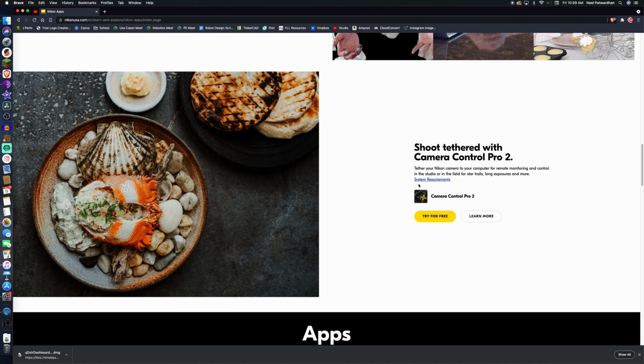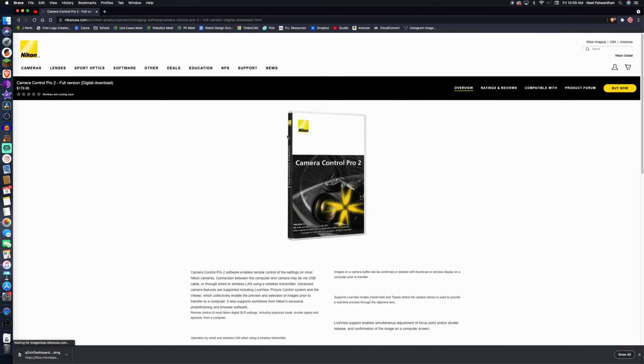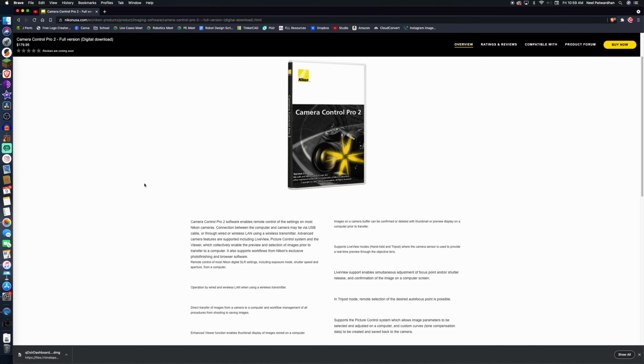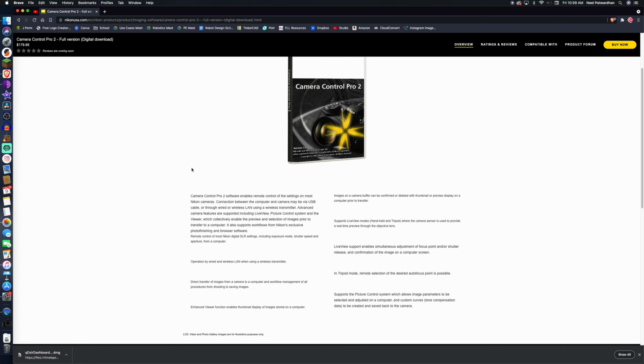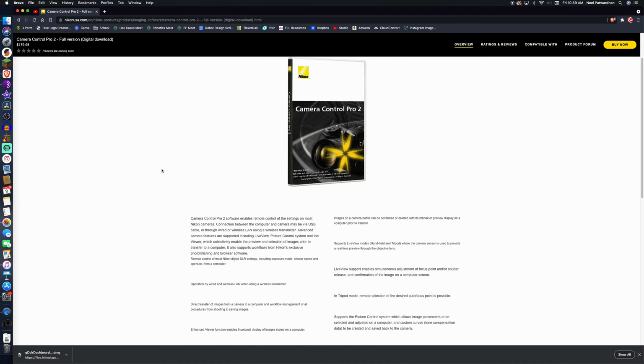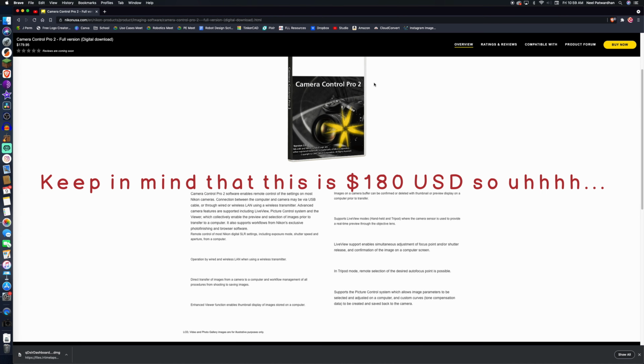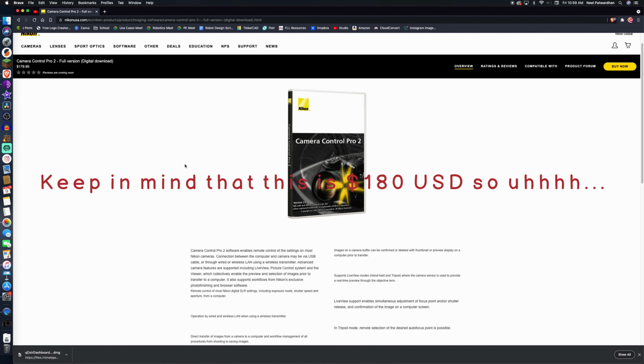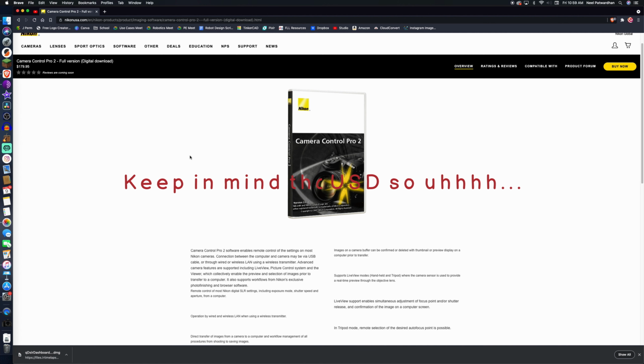This is the Camera Control Pro 2. So this allows you to connect your camera using USB or Wi-Fi to your laptop or computer, so that you can control settings from there if you don't want to do it from your phone or iPad. And this is pretty great too, so that you have a bigger screen and it will be easier to control.